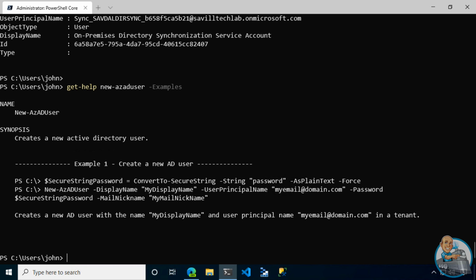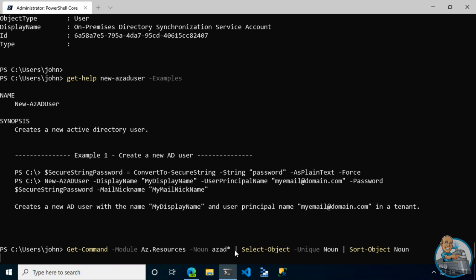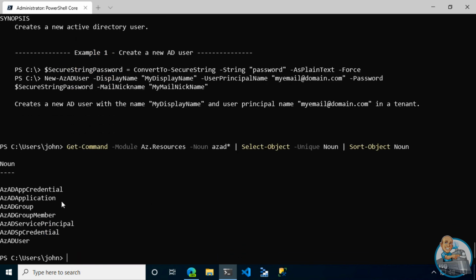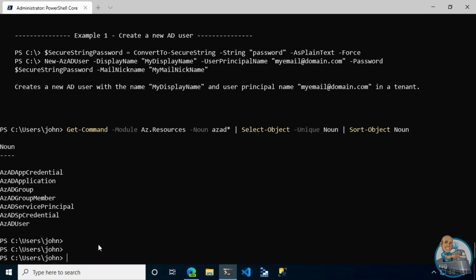If you think about the majority of the types of actions I want to do around Azure AD, well, those are kind of covered here. If I look at the unique nouns, well, I can deal with applications, groups, group memberships, service principal credentials, users, and of course, app credentials. So that covers a pretty wide use of things that I might want to do. Then we get to Microsoft Graph. Now this is, once again, using the Microsoft Graph endpoint, as the name would suggest.